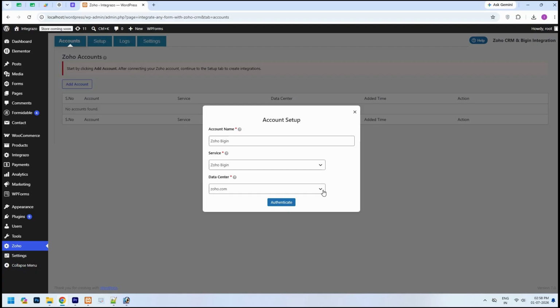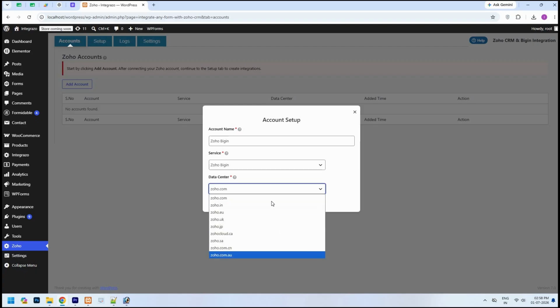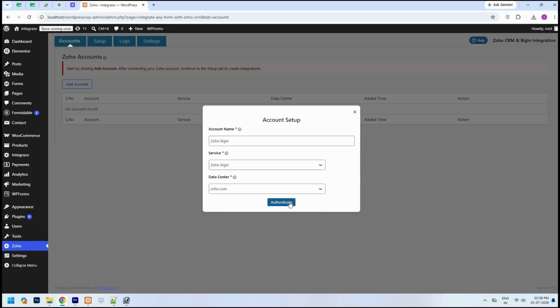Next, select your data center based on your Zoho account's region. I'll select zoho.com. After entering the account information, click Authenticate to proceed.